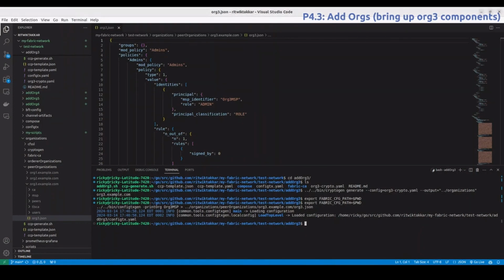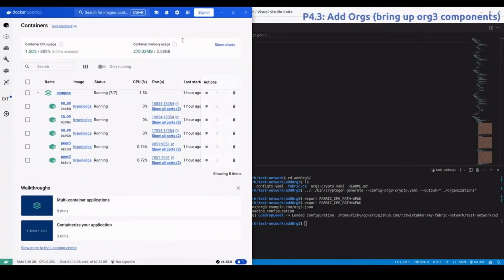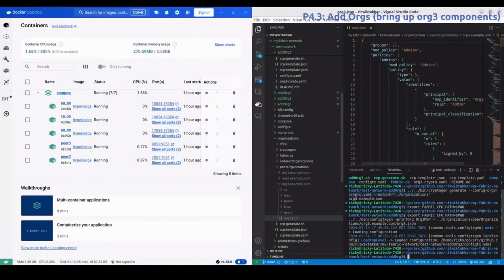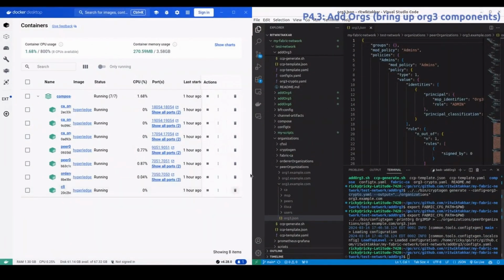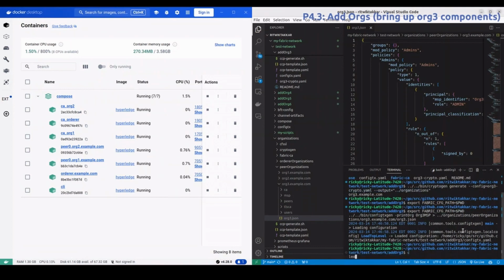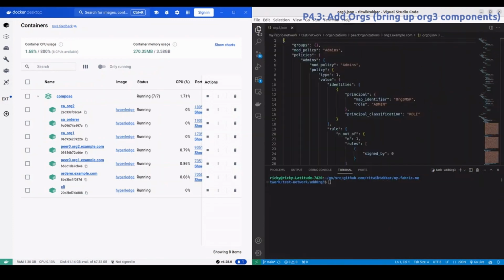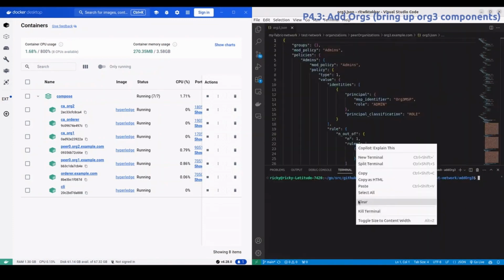So again, I'm going to bring out my Docker, and you see this is what I have so far, right? Let me bring this to half of my desktop. So, okay, let's see. We've already generated the crypto material. We've got the YAMLs for the compose. So why don't we build out a peer? So let me clear this. Let me just hide this for now so we get more space.